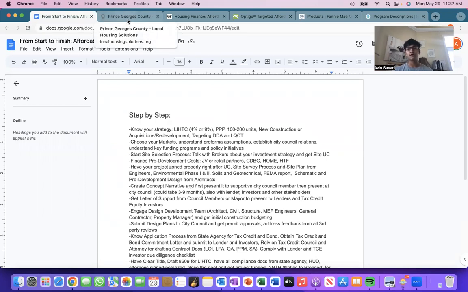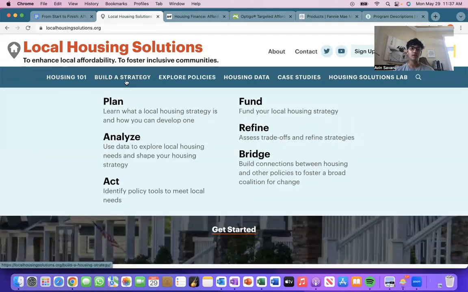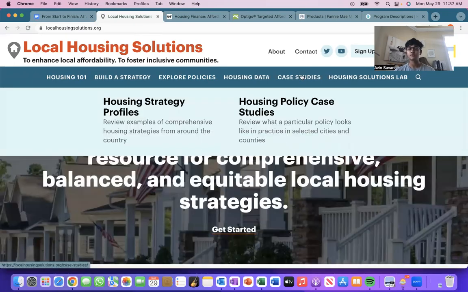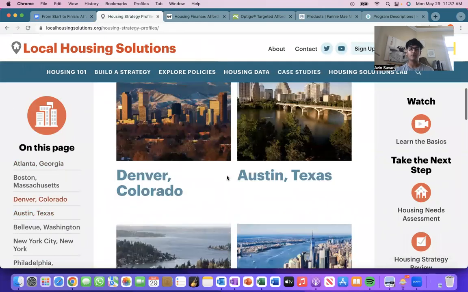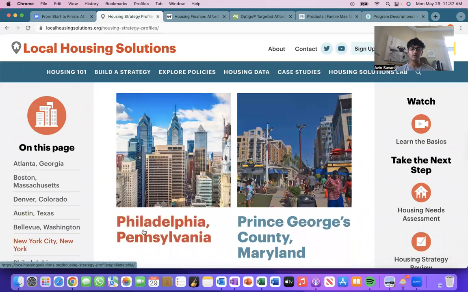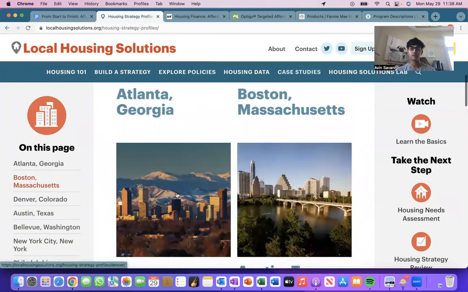So some sources that I use that are really great and introduced me to the affordable sector: Local Housing Solutions is a free resource that you can use. They have the step-by-step guideline of how to plan, analyze, act, fund, refine, and then bridge. So that's kind of like their motto, but it's very cool. They also have case studies per area. They don't have all the areas, but pretty much the major MSAs they also have, which is really cool. So yeah, they have one here in Philadelphia. So that's how I got introduced to the affordable space. So highly recommend checking them out.